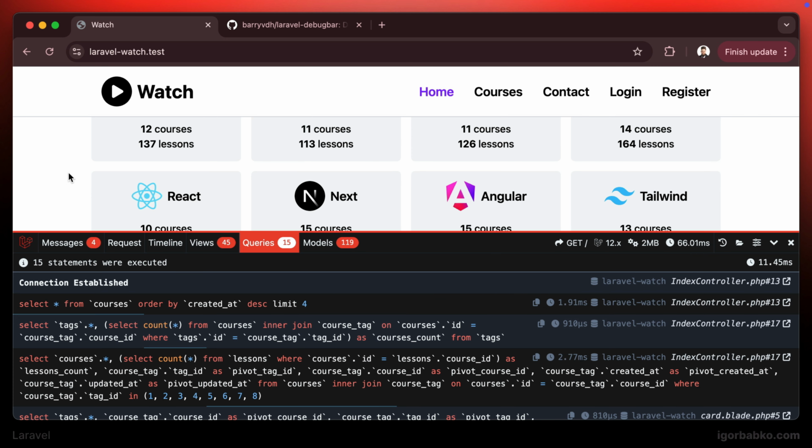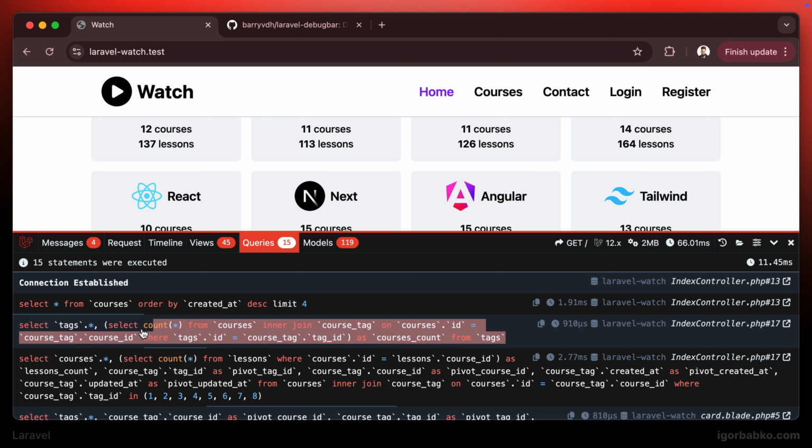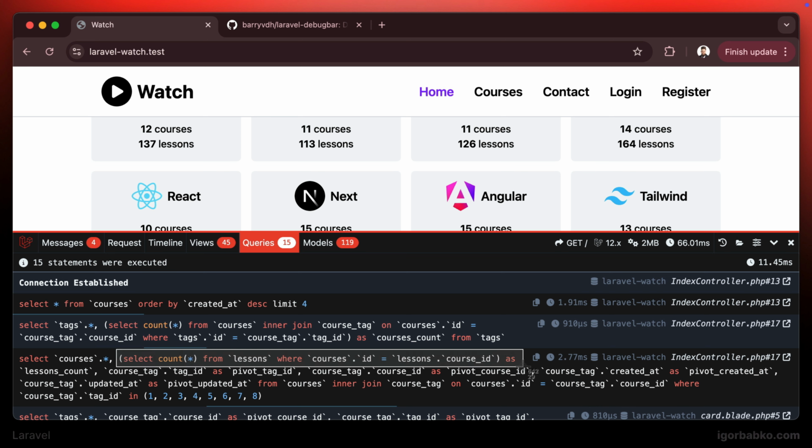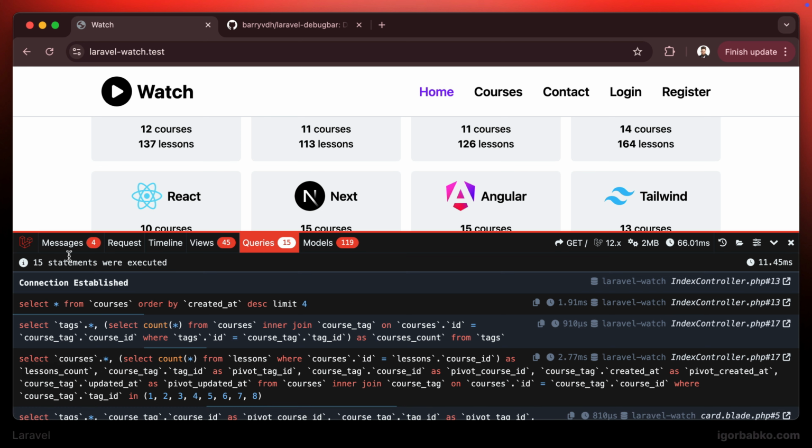As you can see in the browser, amount of SQL queries that are executed within particular request to our application has dropped to 15. Right here we can also see that when we are trying to fetch courses from the database, we're also calculating amount of lessons of each course and adding those values to the result set. Alright, cool, we were able to significantly optimize our query.